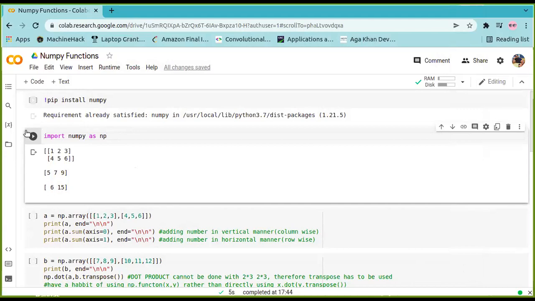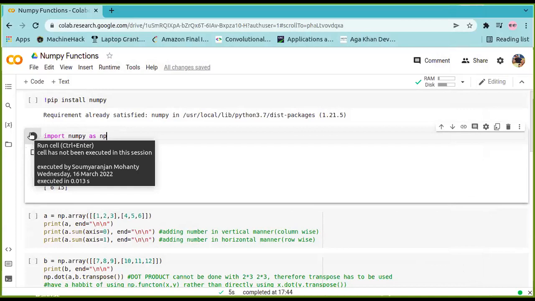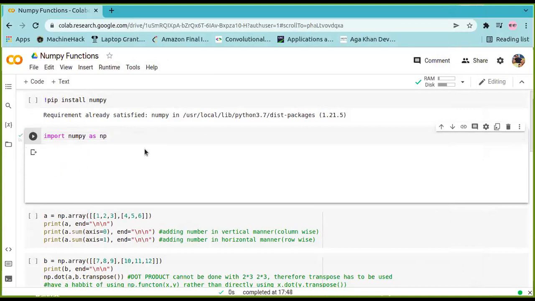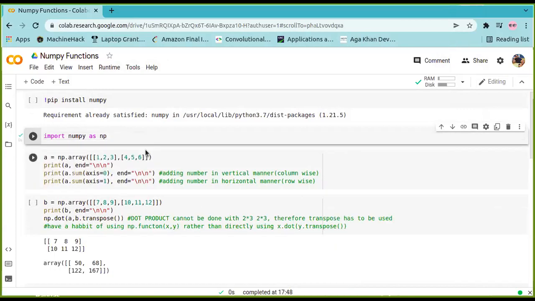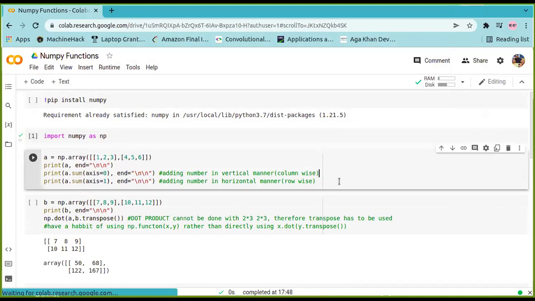So I'll use this also. If you want to run the cell, you can use control enter, shift enter, or this button. These are the methods to run a cell. I have imported this. Later on we'll see how an array can be created. I'll just comment these two lines. I don't want to run them as of now.